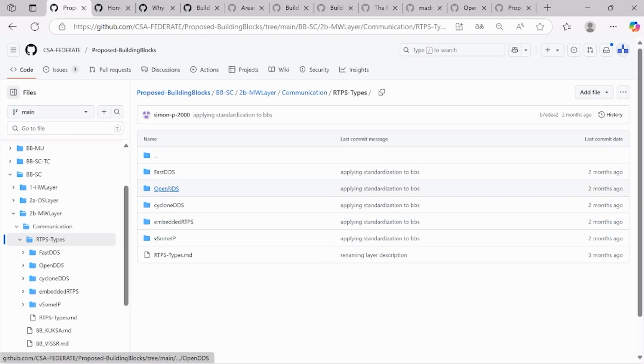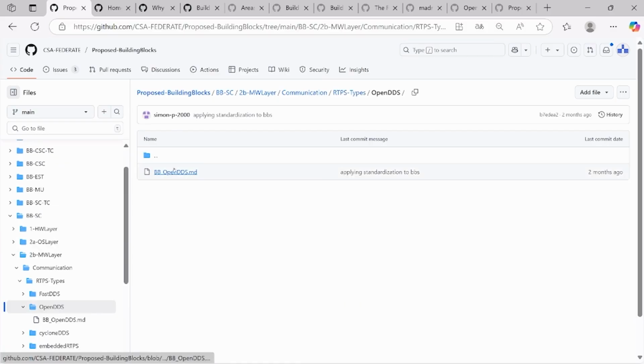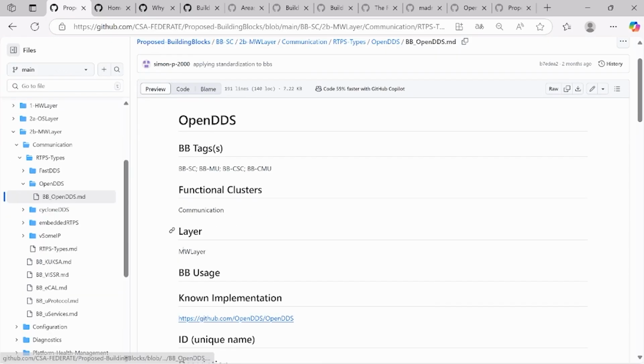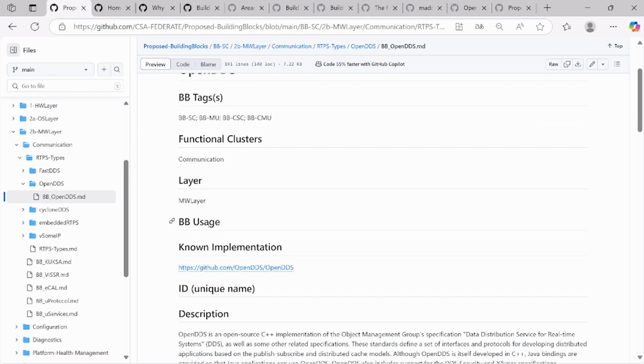And here for OpenDDS, for example, there is this building block template. It's a filled template. We have here the name of the building block, OpenDDS. There is a tag, so it's a stack component, but it could also be executed in the cloud. There are mockups available which only offer DDS communication, but the algorithm inside is closed. Same for the cloud. It's from the functional cluster communication, running in the middleware layer. The usage is not documented.